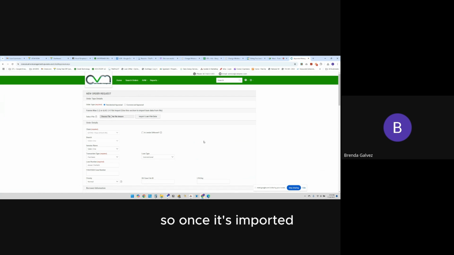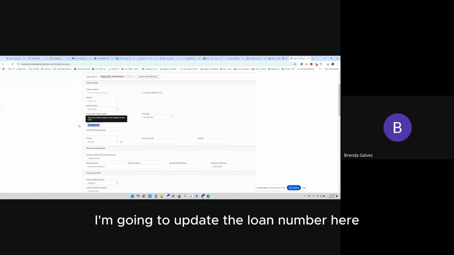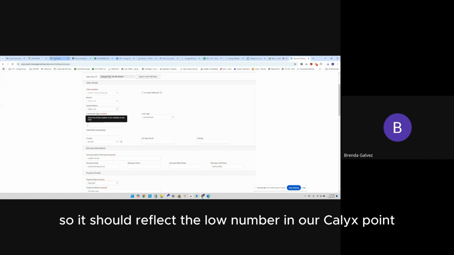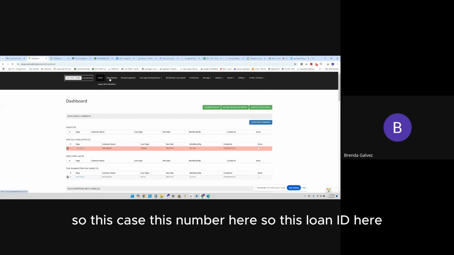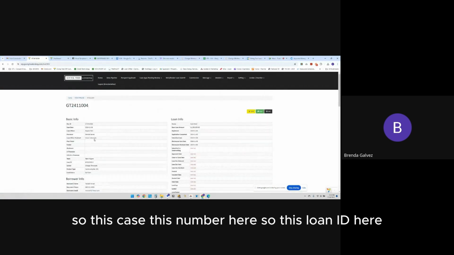Once it's imported, I'm going to update the loan number here. It should reflect the loan number in our Calyx Point. So in this case, this number here. So this loan ID here.